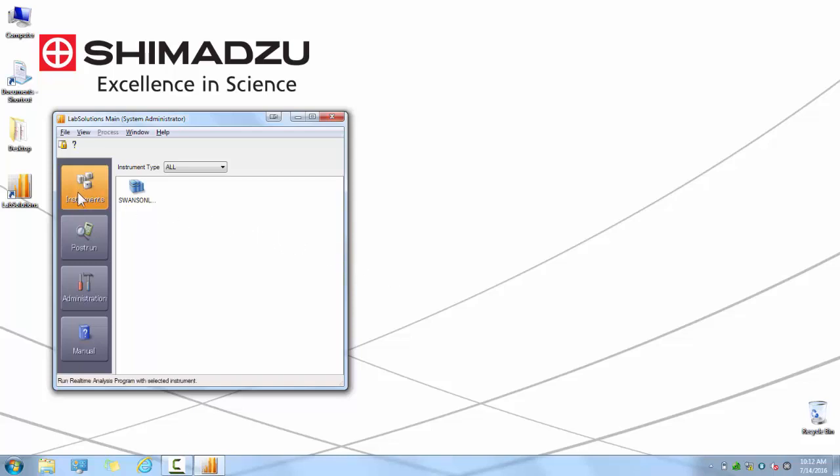Once the main administrative screen has appeared, you will see 4 tiles on the left-hand side: Instruments, Post-Run, Administration, and Manual. Once you have clicked on the Instrument tab, you will be able to see all available instruments that have been entered into the Instrument Administration. The next tab is the Post-Run tab. Once you have clicked on this tab, you will be able to see all the data processing software packages that are available with your license. In the case of this license, you can see Post-Run, Browser, and GPC Post-Run. Without going into too much detail, Post-Run is generally used for individual data file analysis, Browser is used for multiple data file analysis, and GPC Post-Run is used for our GPC data file analysis.